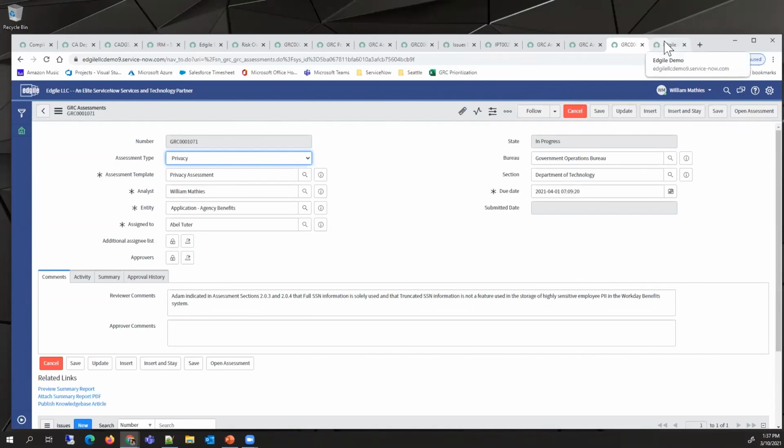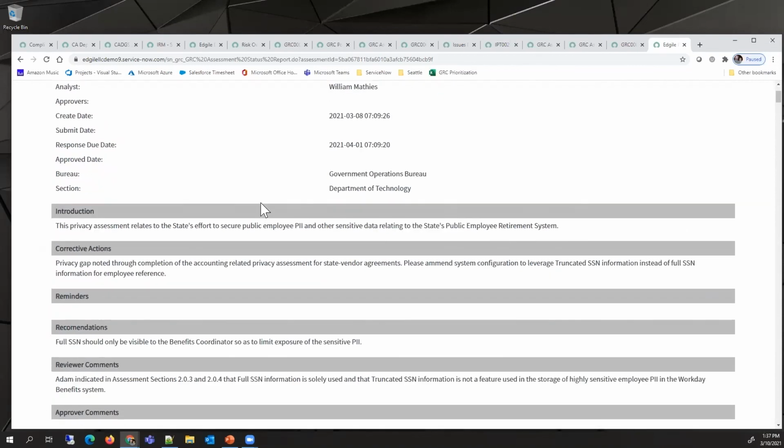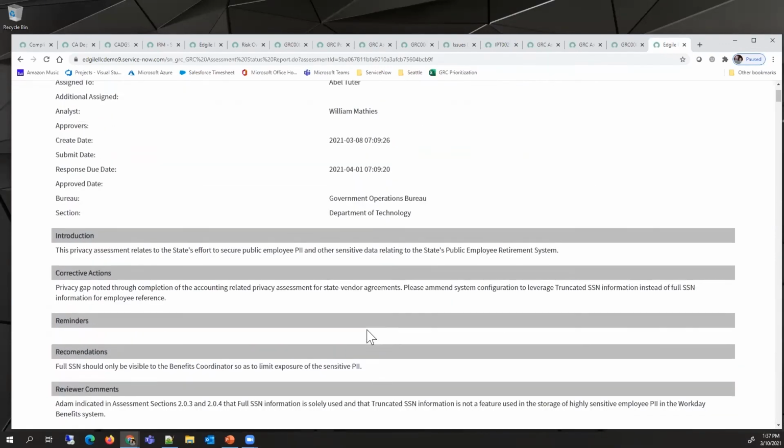Part of the end result of the assessment would be a report. And this report shows all of the information gathered in these assessments. So this includes the comments that have been made, the issues that were added, all the details of what questions were asked and what answers were provided.